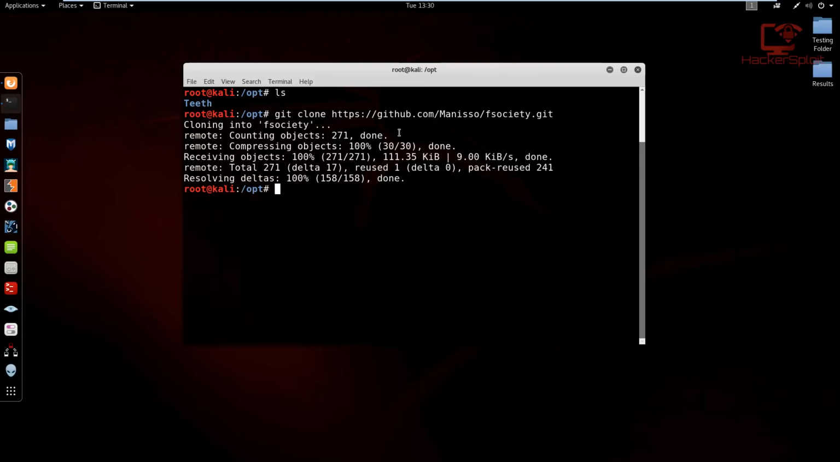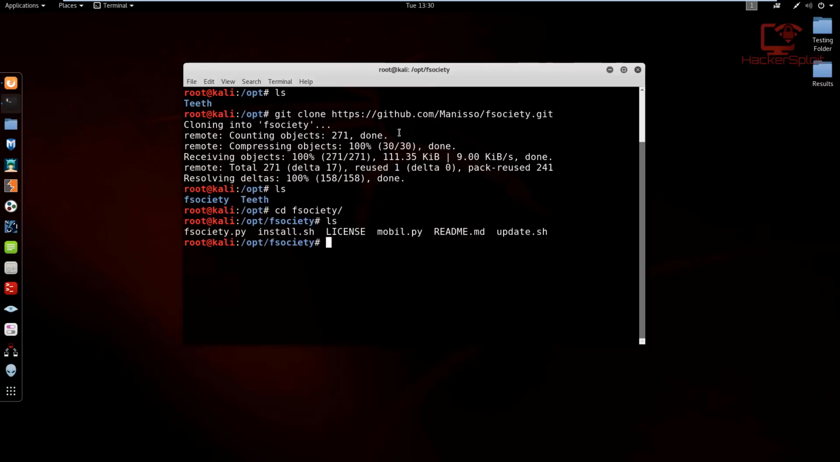Once you've cloned the repository, if we list it down, you can see it's called fsociety. We're going to browse into the folder fsociety and list what's in here. It's pretty simple. You have your Python files, your install.sh, which is your shell executable, the license, mobile.py, and your update shell script. Since we are on Linux, I'm guessing Kali Linux or any other penetration testing distribution, we need to change the permissions.